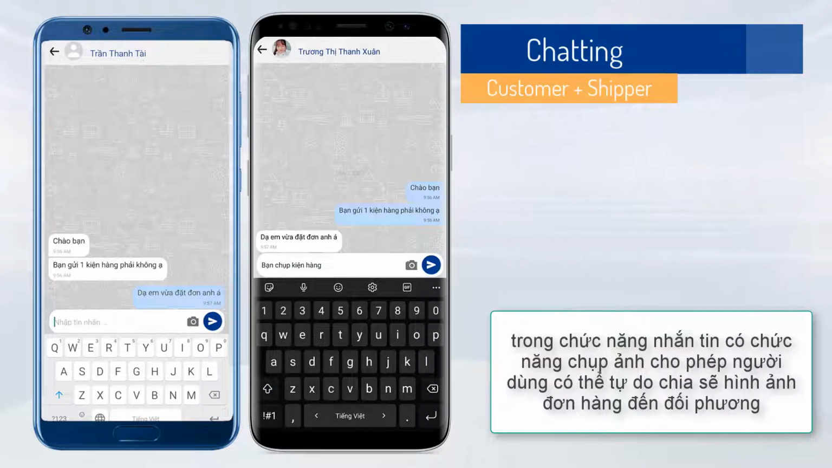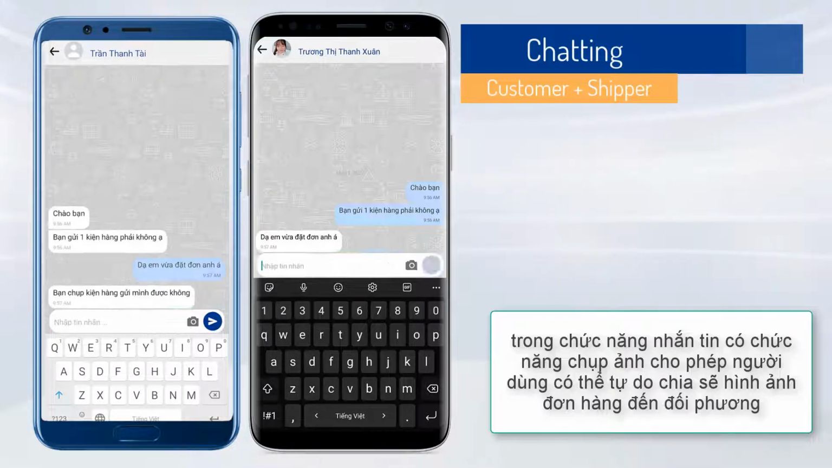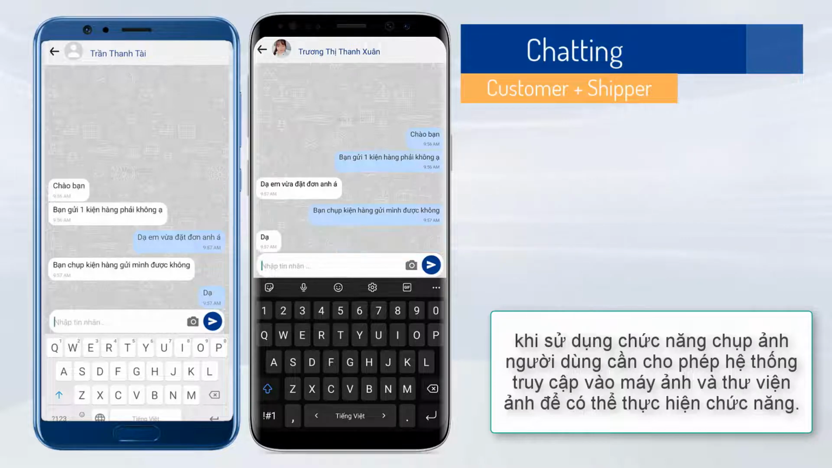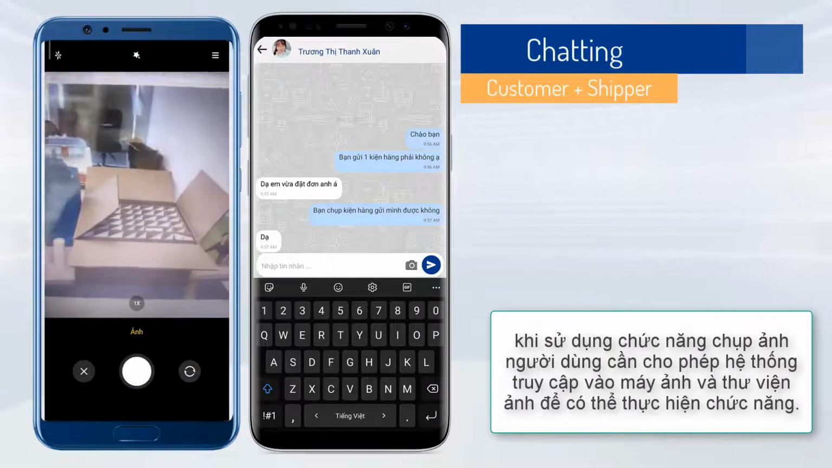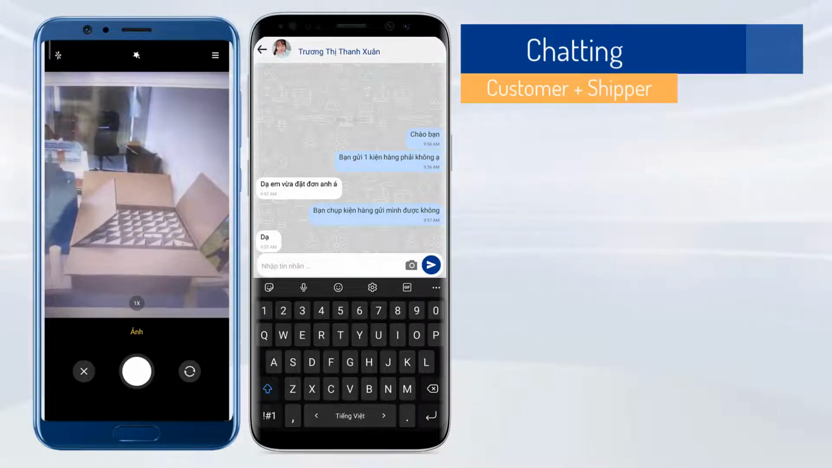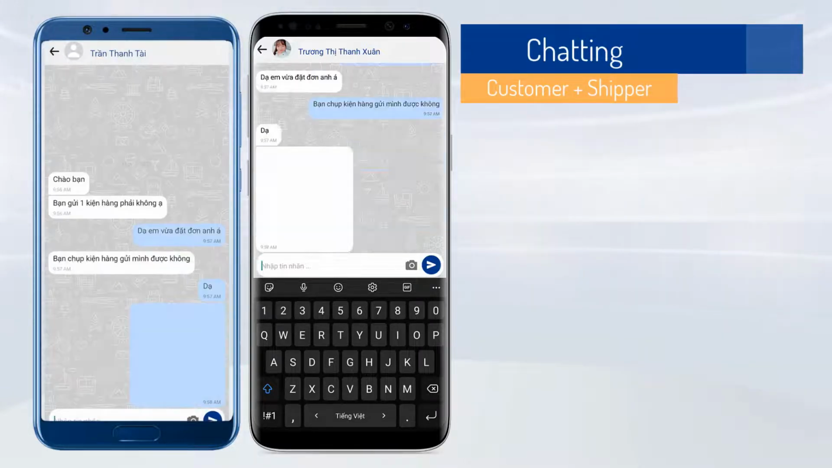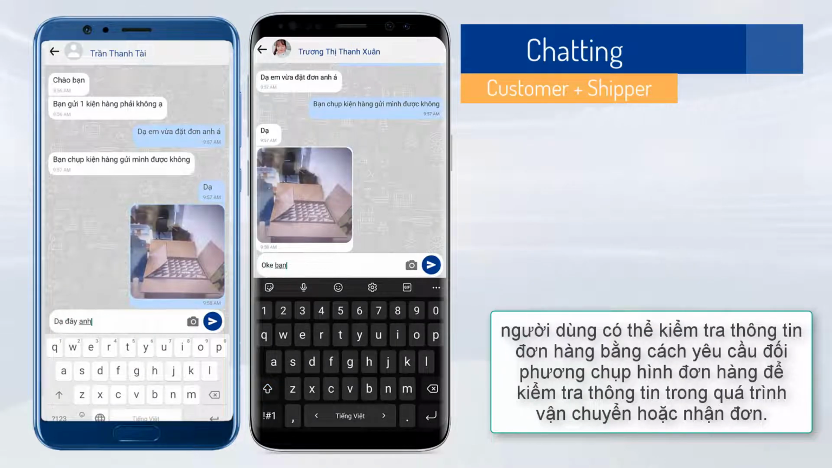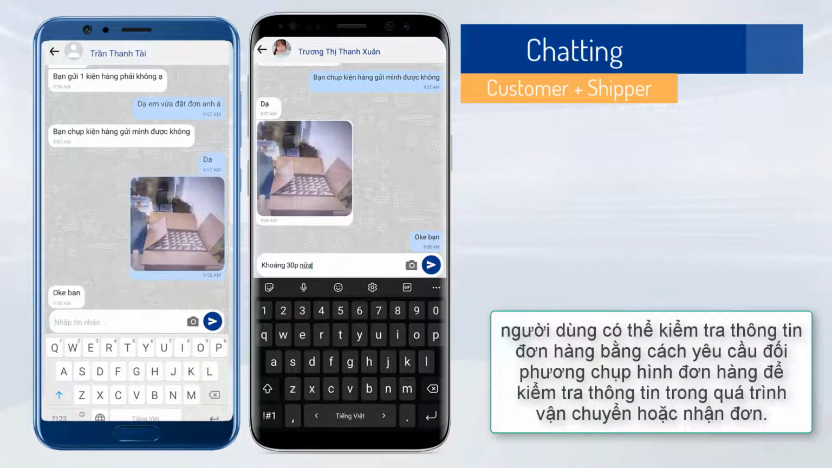In the chat function there is a photo function that allows users to freely share pictures of the order. When using the image capture function, the user needs to allow the system access to the camera and photo library to be able to perform the function. Users can check order information by asking the other party to take a picture of the order, to check information during shipping or receiving orders.